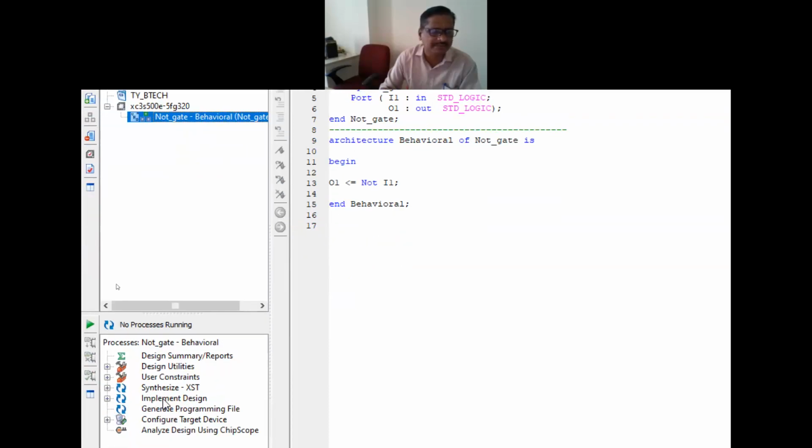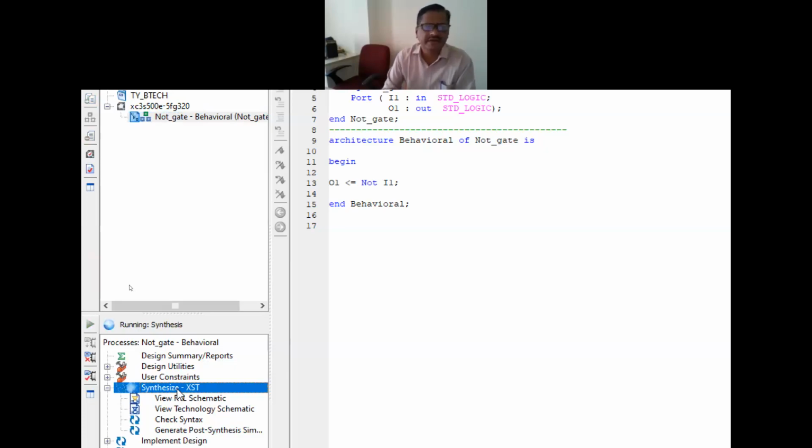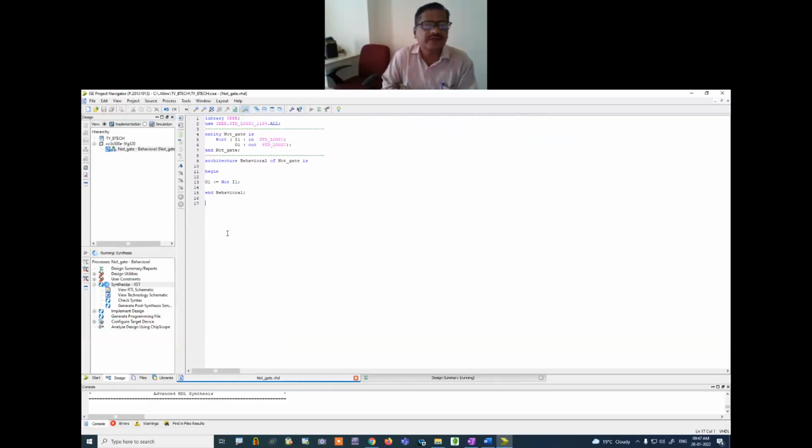Now, when I come to this side, look at this part. Here is the option User Constraint, Synthesize XST. I will click on this option, Synthesize XST. Just double click on it. It will synthesize it and give the result for you. Now in this case, when I am synthesizing it, it will give the result of synthesis only. I will zoom it again whenever I am typing. Here it will synthesize for the syntax error.